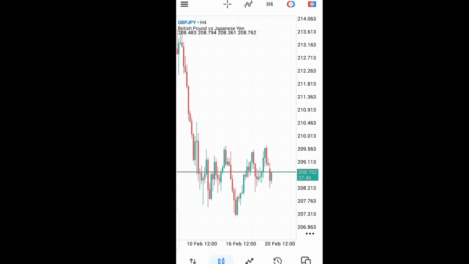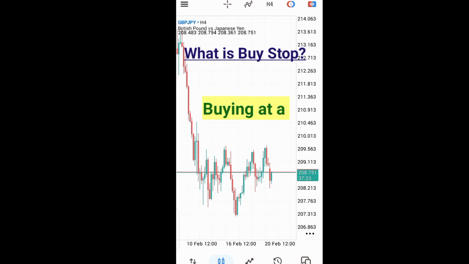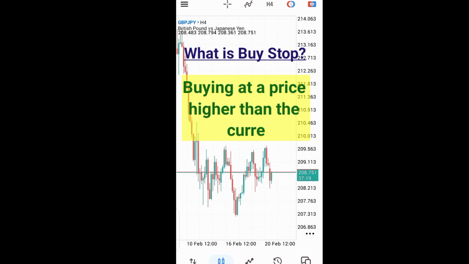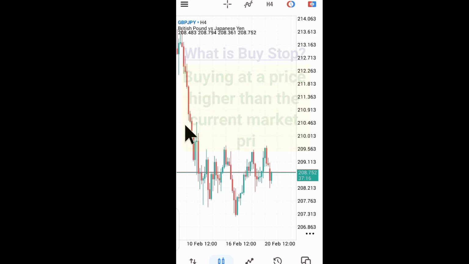So first, let's begin with understanding what a buy stop order is. When you hear buy stop, it simply means buying a currency pair or an instrument at a price higher than the current market price. So like right here now, this is the current market price of GBP JPY. And the current market price is at 208.752. That is the current market price.